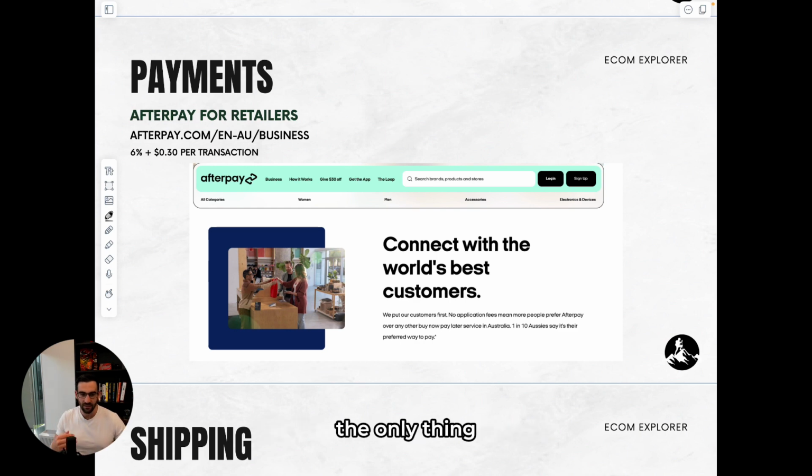The only thing that we really don't like about the payment systems, such as Klarna, Afterpay, any other payment gateways like ZipPay, ZipMoney, any of those ones, is the high transaction fees. They're always going to be taking a big chunk, like 6% of your sales plus 30 cents per transaction. It's a lot, but it can dramatically increase your conversion rate.